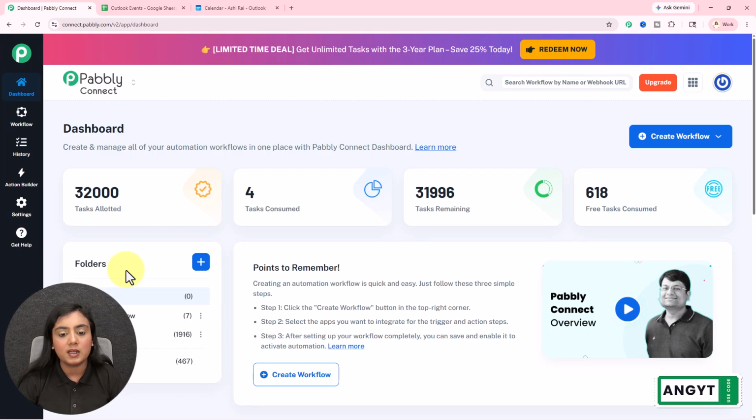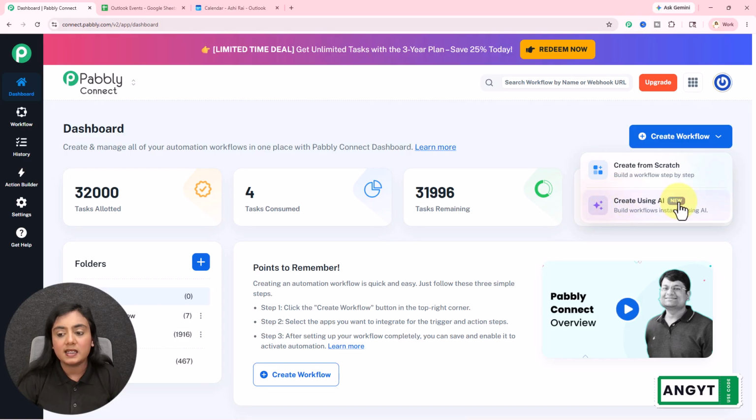Sign in from here, you will come to the dashboard. Now after coming to the dashboard, to create the workflow, click on this create workflow option and select the option of create using AI from here. It's a new workflow builder feature of Pabbly Connect.